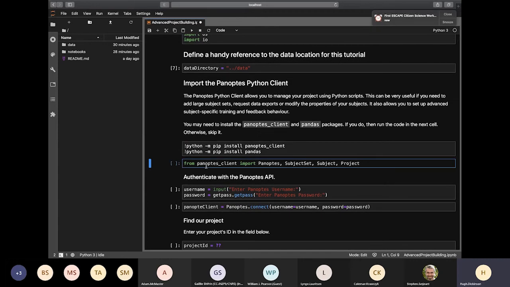The next thing I need to do is import various classes from the Panoptes client package. So I'm going to import this Panoptes class, and that's kind of a general umbrella class. It's a bit like clicking on the project builder. So this lets me do things like log in and communicate with Zooniverse generically. I'm going to import a class that represents subject sets. I'm going to import another class that represents individual subjects that live within those subject sets. And then finally, one more class that represents projects. Okay, so let me do that.